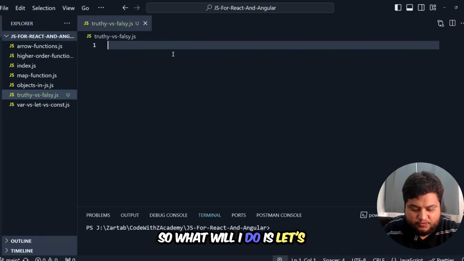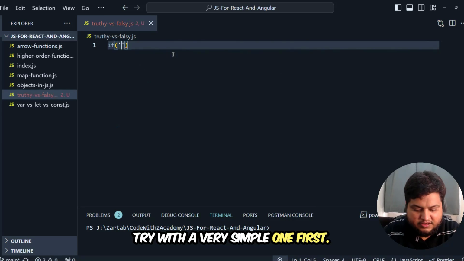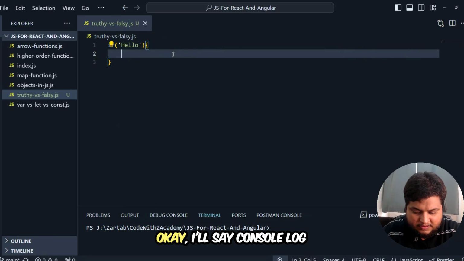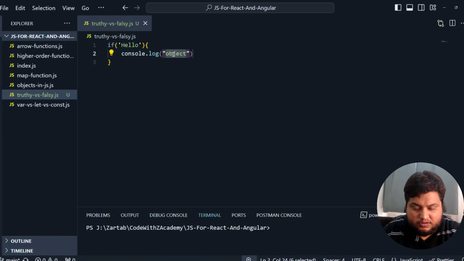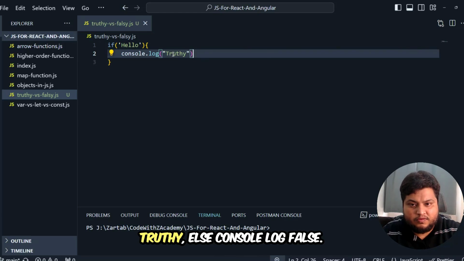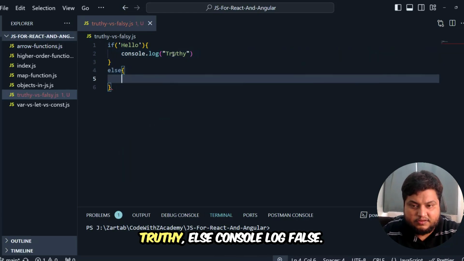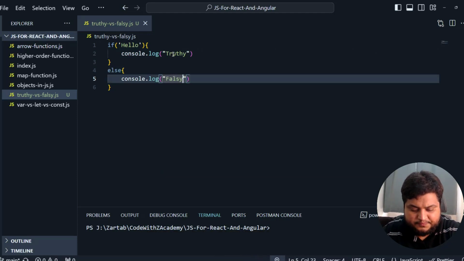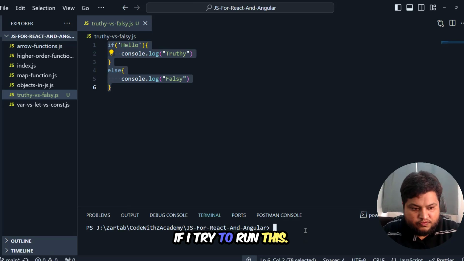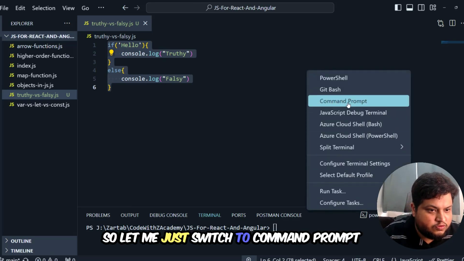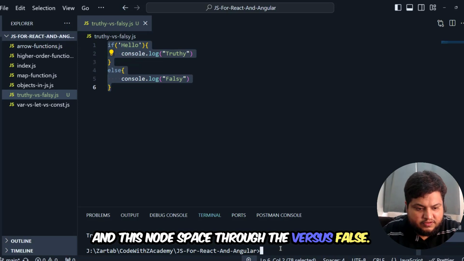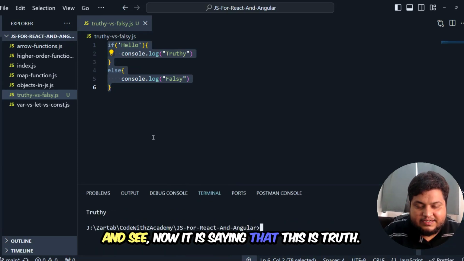So let's try a very simple one first. If hello, I'll say console log Truthy, else console log Falsy. And if I try to run this, let me switch to the command prompt and run node Truthy versus Falsy, and see, now it is saying that this is Truthy.